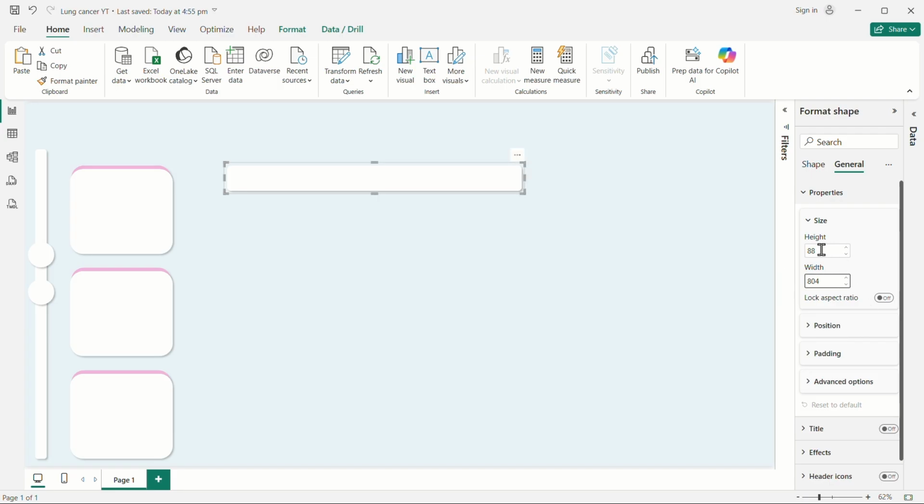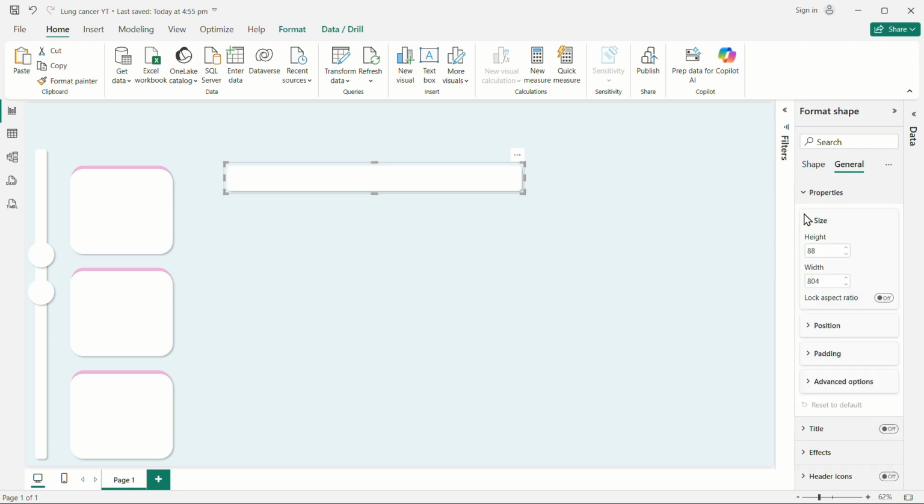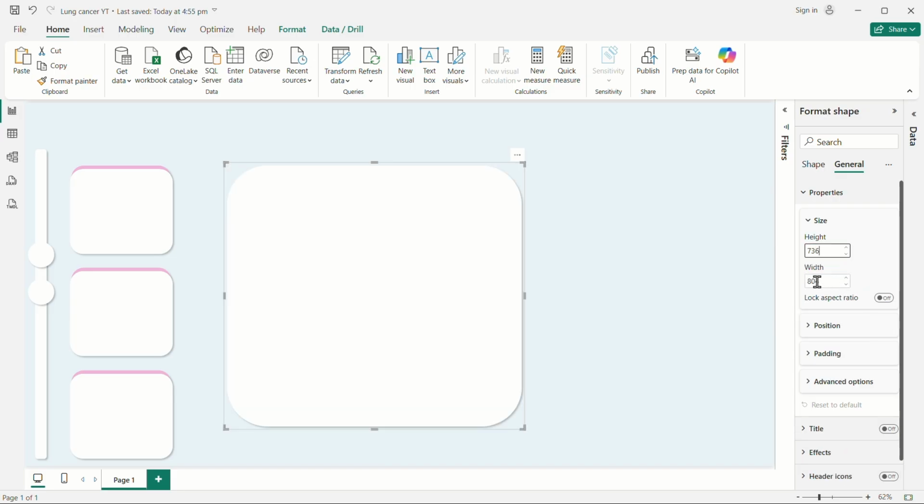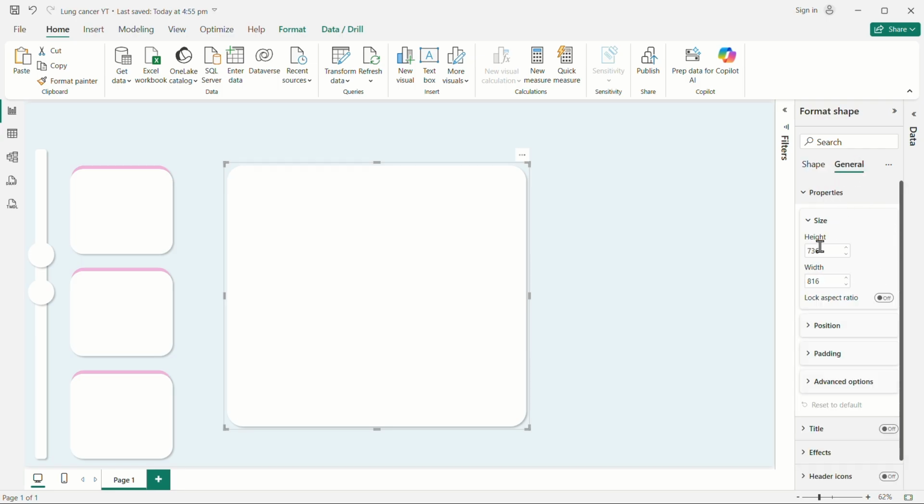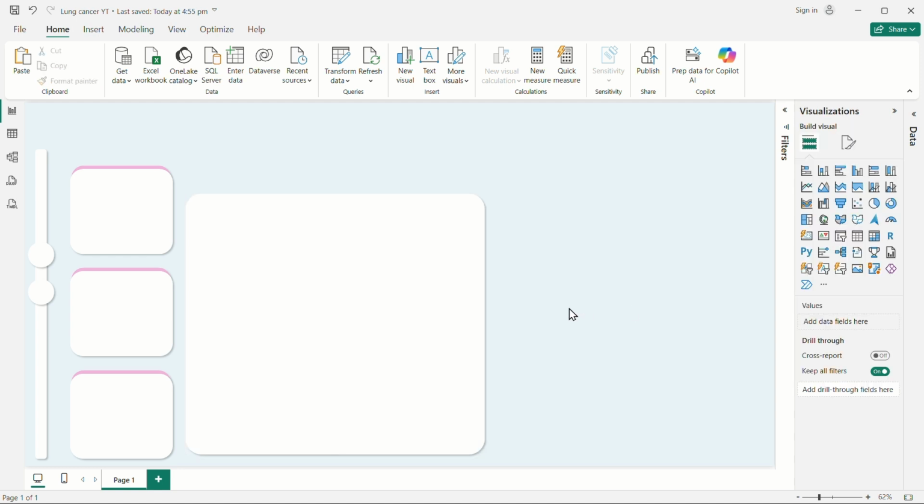Okay. I think height is a little bit low here. So our height we will select at 736. And for width, it will be 816. After that, go to the shape style, and in the corner radius, select 6. So it is now done. In position, horizontal should be 421, and vertical should be 240. Okay, so it is done now.